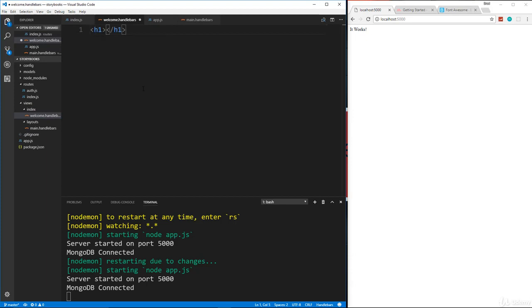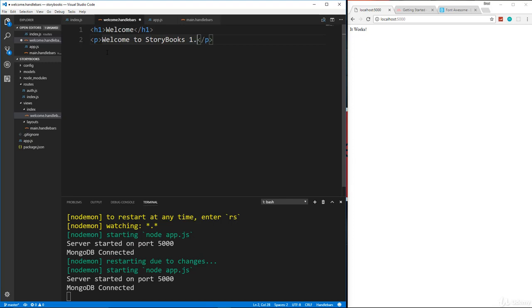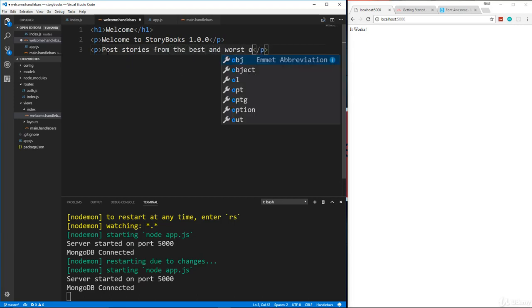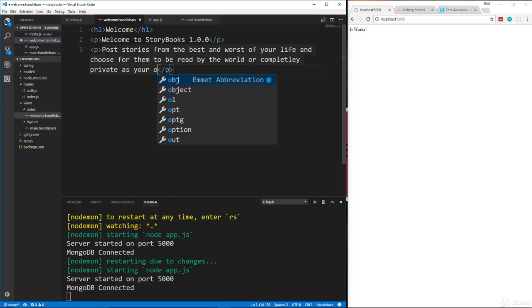We're just going to have an H1, and let's say welcome, and we're going to put a paragraph in here, and we'll say welcome to Storybooks 1.00, and then we'll put another paragraph here, and we're just going to say post stories from the best and worst of your life and choose for them to be read by the world, or completely private as your own personal diary. Okay, because that's the idea. You want to be able to write stories, but you want to be able to set them to private if you don't want other people to read them.